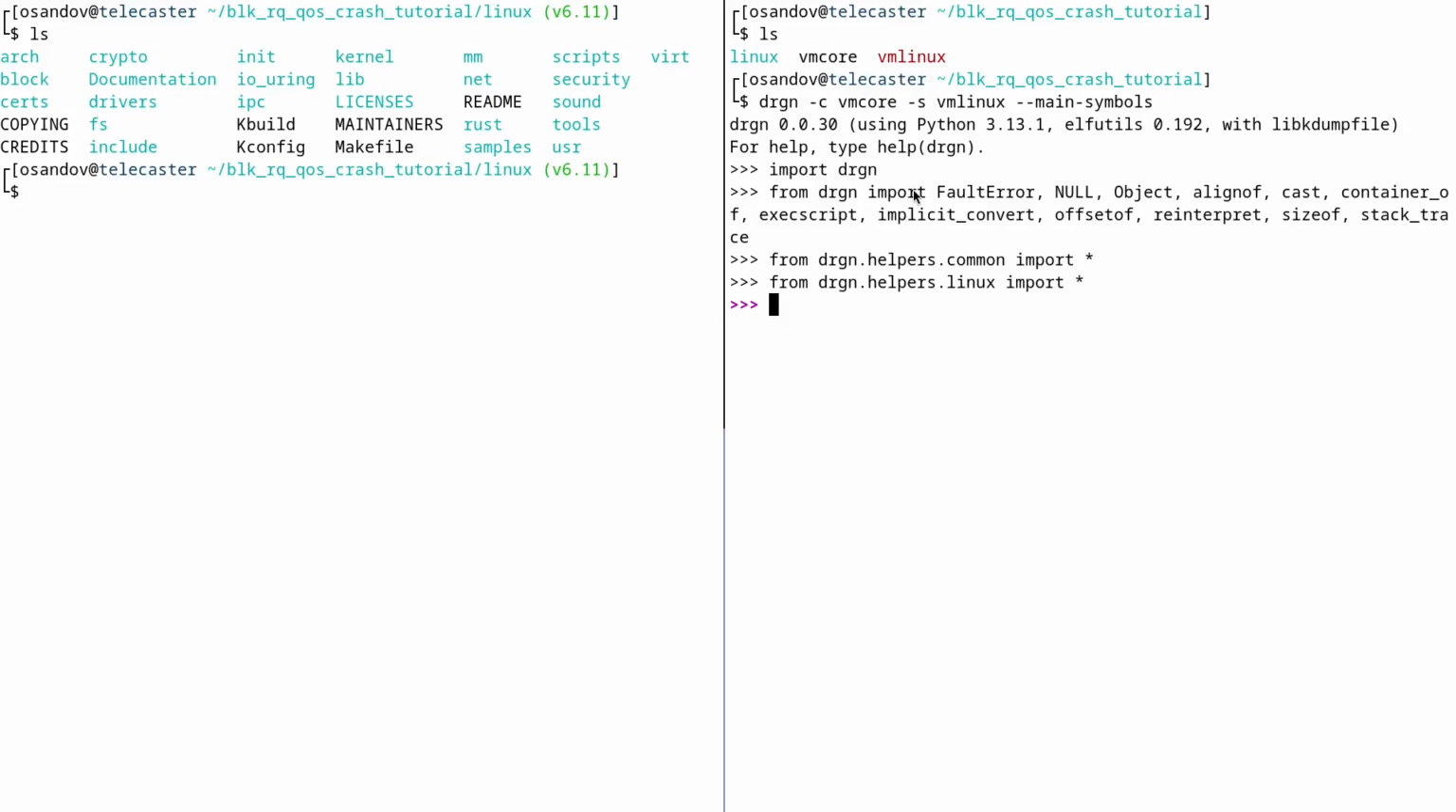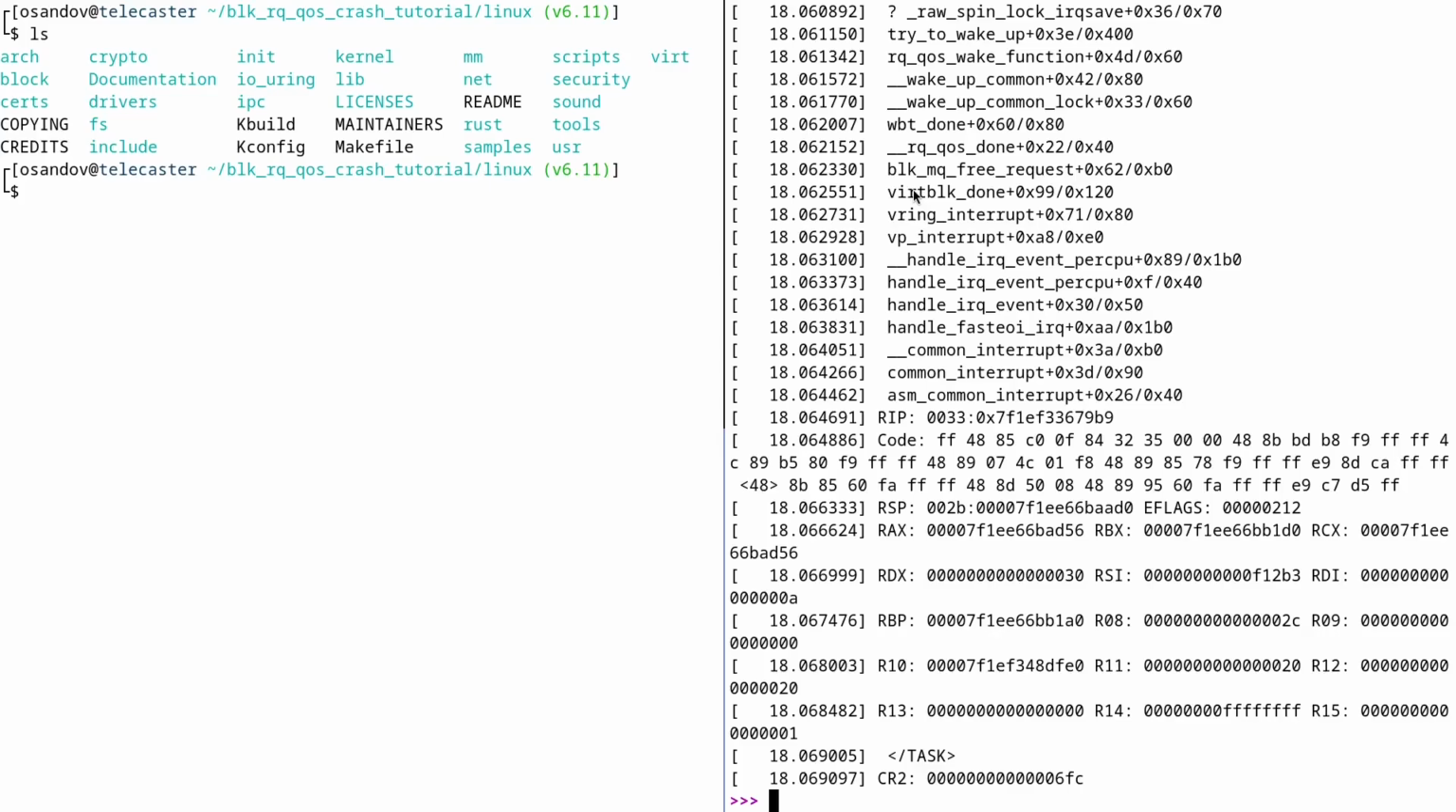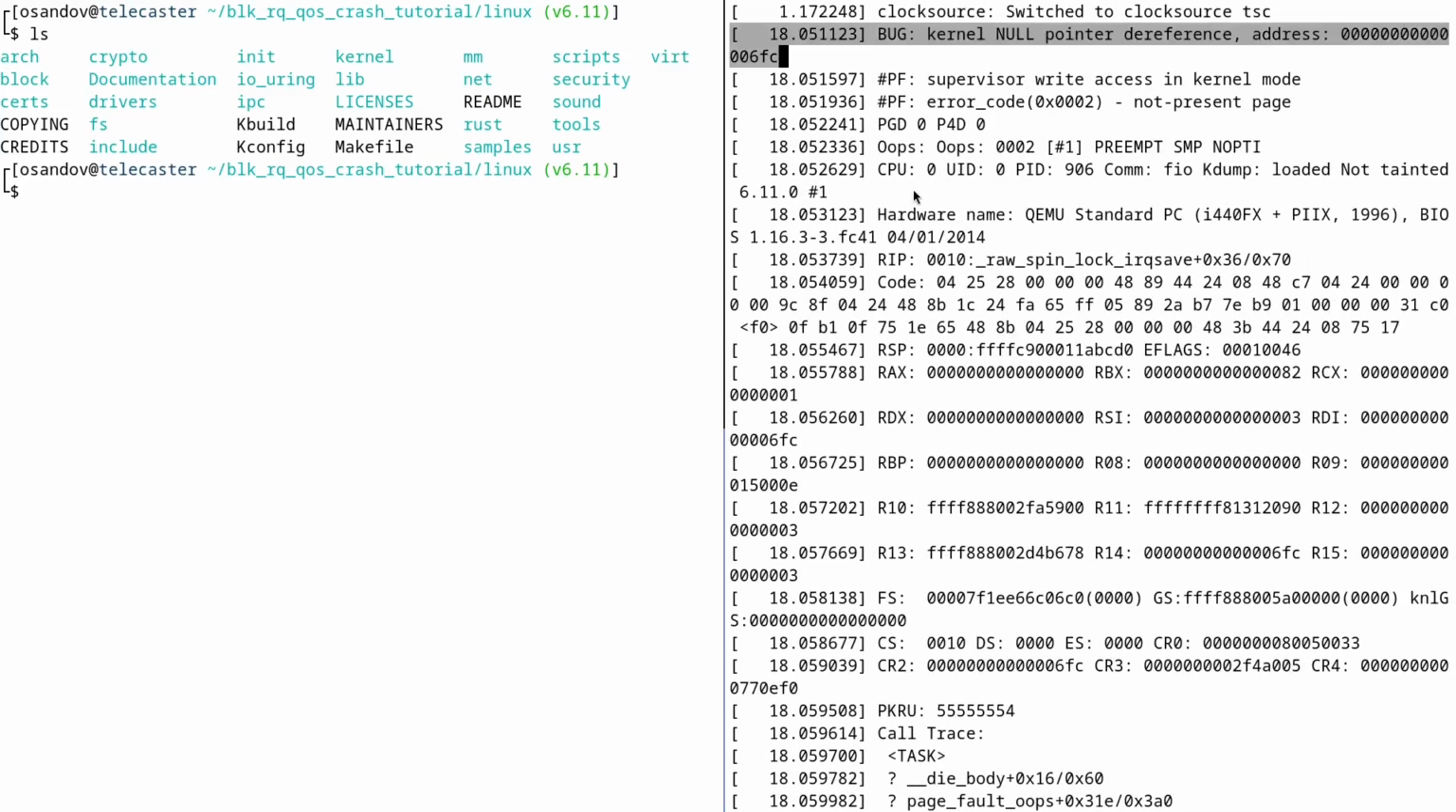Dragon has a helper for dumping the kernel logs named print_dmesg. Go ahead and call it. This is the kernel log during the crash. Scroll up and find the line starting with BUG. This line tells us that the kernel crashed because it dereferenced a null pointer and accessed the invalid address 6fc.